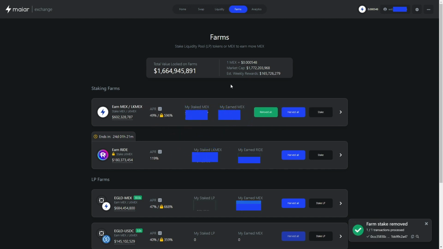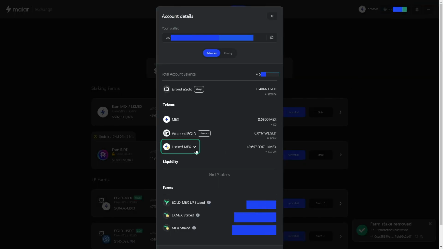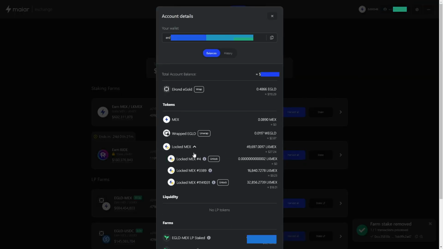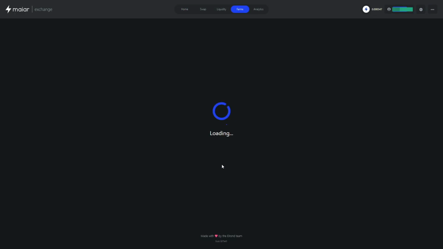Now that we have unstaked our locked MEX from the MEX farm, we will be able to see it available in our wallet and Maiar exchange account. We can click on our Maiar exchange account here, and expand our locked MEX tokens field. The first option for us is some locked MEX dust, so we can ignore that. But below, you can see the 50,000 locked MEX that we withdrew from the MEX farm. The reason why it is split in 16,800 locked MEX and 32,800 locked MEX is due to how the locked MEX merges inside a farm when you reinvest your locked MEX rewards, and so forth. In any case, we see there is an unlock option that we can click on. We can click on that, sign the transaction, and it is that easy.